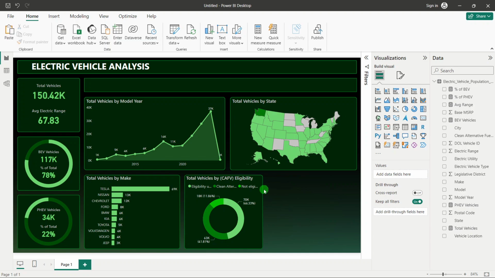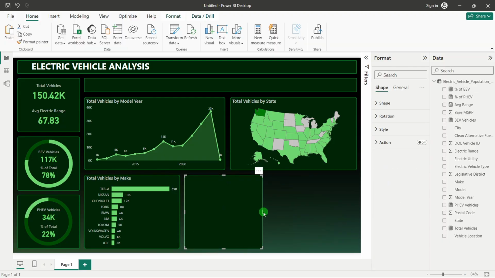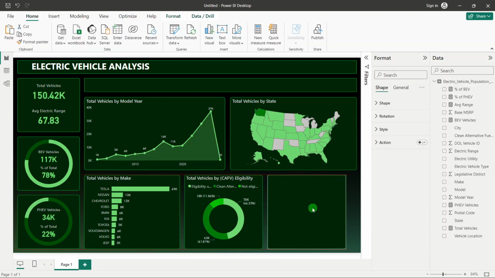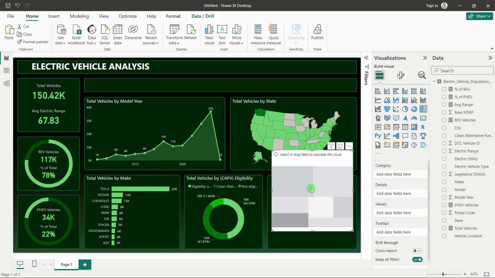Now next, we have to find out our last requirement, that is top 10 vehicles by model. For that we have to create a tree map. I will take a background for this, that is a container, and I will increase the size likewise. This is the container we'll be using. Here you have a tree map, where it is this one. So this is the tree map.